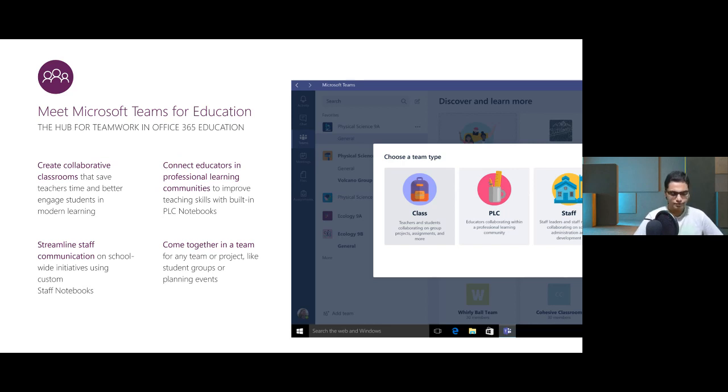Then you will see a different version. The version you get here is totally different because different customized features have been added into Teams, which comes with the education version. So you can create classrooms, you can communicate. This is not just a chat-based workplace.